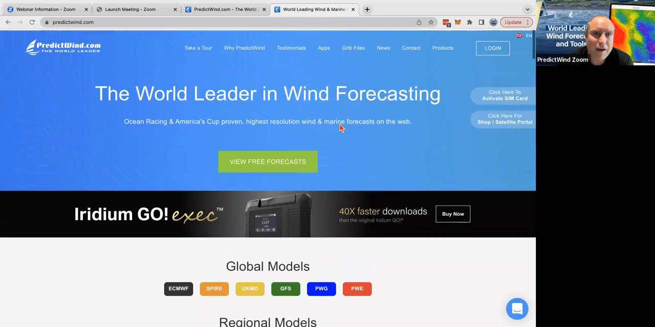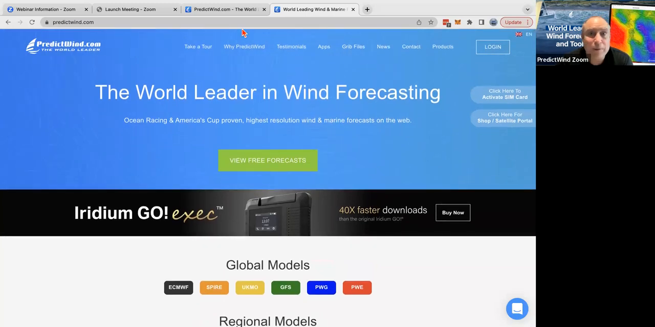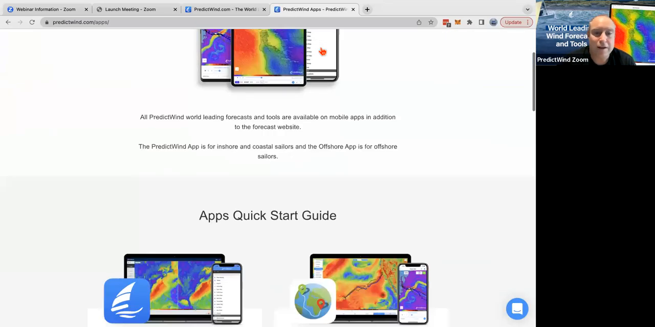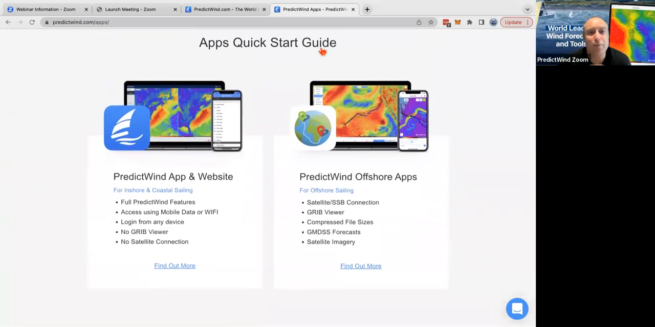So I will move my Zoom controls and just quickly talk about the apps that we use. We have the PredictWind app and website. We will look at the PredictWind website to start, as we'll be setting up our polars for our boat. That's how fast our boat goes. You use the app and website when you are at the marina, when you've got a fast internet connection or cell connection.